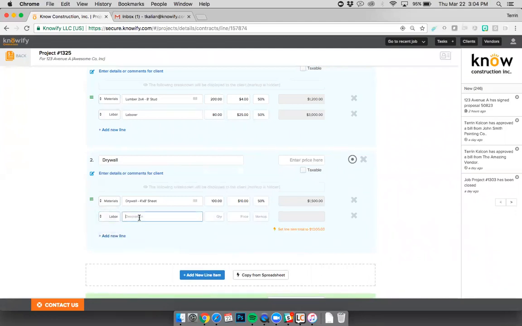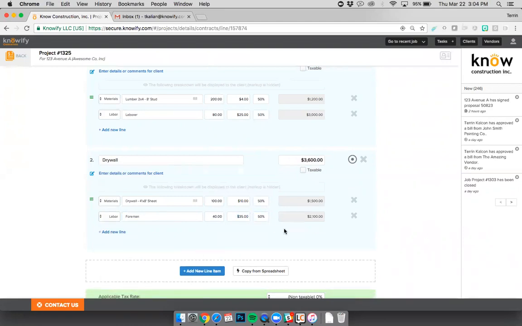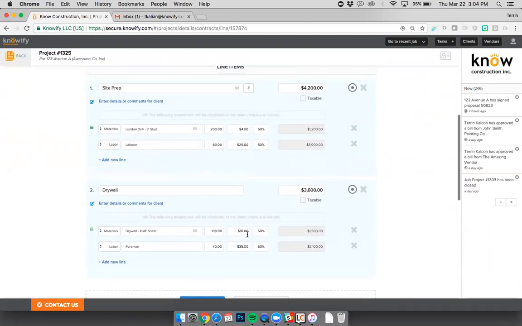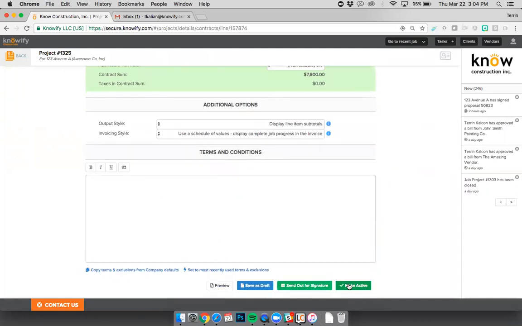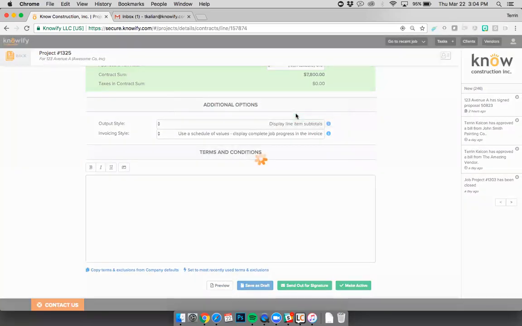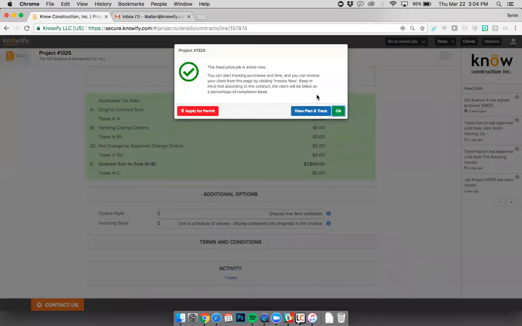I'll come here, say foreman hours, and I'll say 40 of them at 35 each. And again, I always like my 50% markup. And that's just building the proposal. And again, you can choose whether or not you want to show this information to the customer. I'm going to skip all of the e-signature and everything that you guys should be familiar with already. And if not, obviously, you can check out our other videos that we have on YouTube.